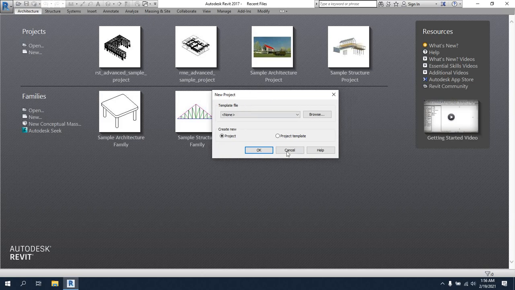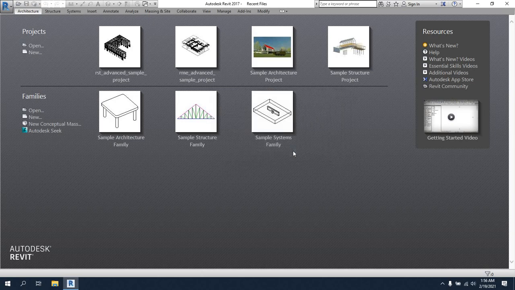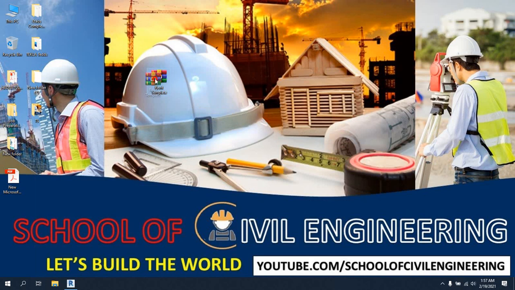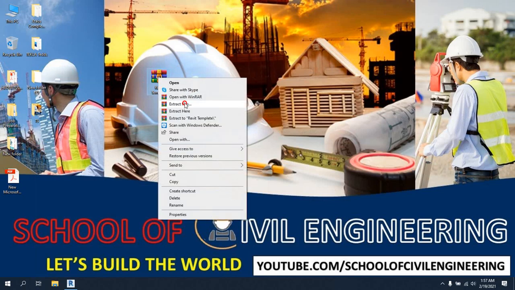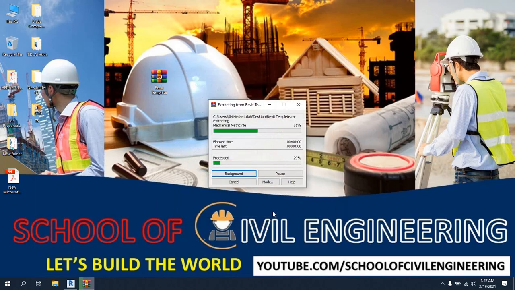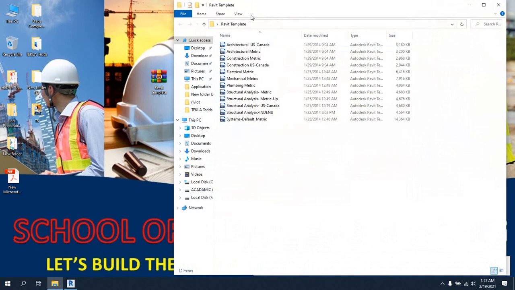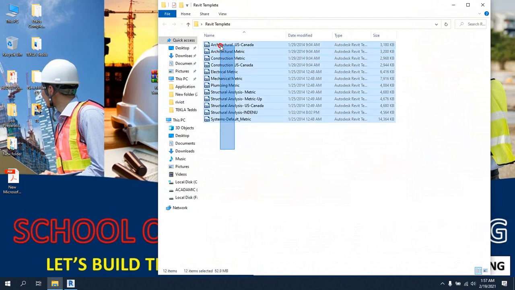So for that, first of all, I have provided a link in the description. There you will get a file like Revit template. From Google Drive you have to download that file. After download, just right click, then extract the file, then okay, and here you will get the files like that. Here you will get 12 files, and the templates are available.